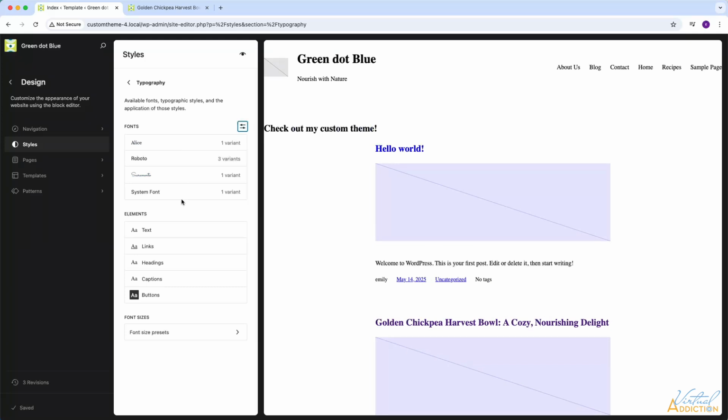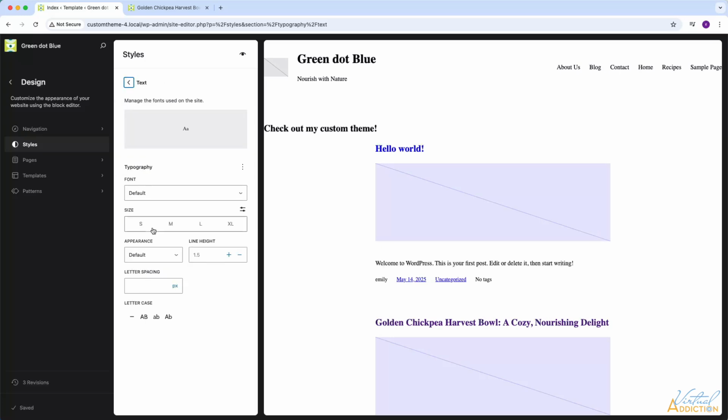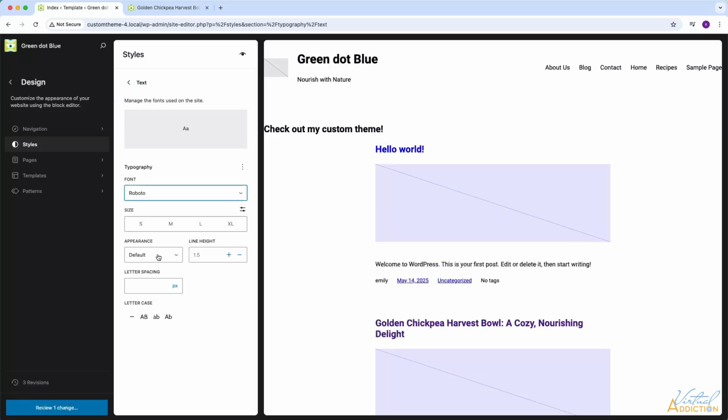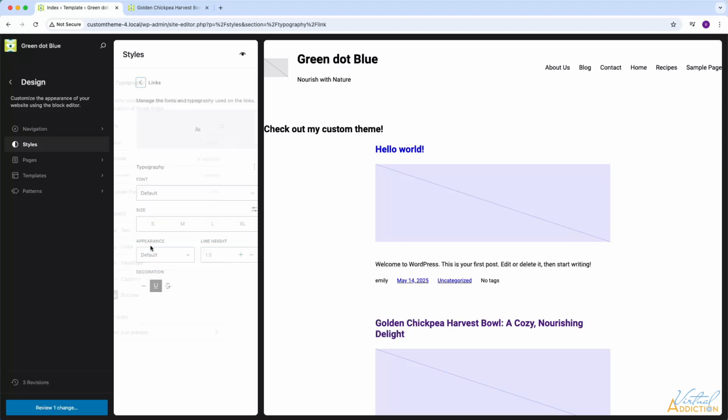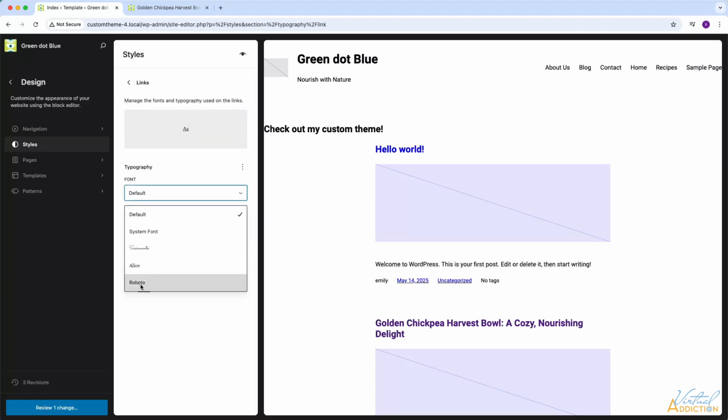And now that I have these fonts, I can go ahead and assign the fonts to the various elements. So I'm going to make all of my text elements use our Roboto font. And you can see that I have a little preview, which is going to show me how my changes are going to look. If you want to modify the base font size or the appearance, which is going to be the style of the font or the line height, letter spacing, or change the casing, you can do that here, but I will leave mine as is. I'm going to click back, and then I'll move on to links. Once again, for my links, I'm going to set this to Roboto. I'll click the back button.